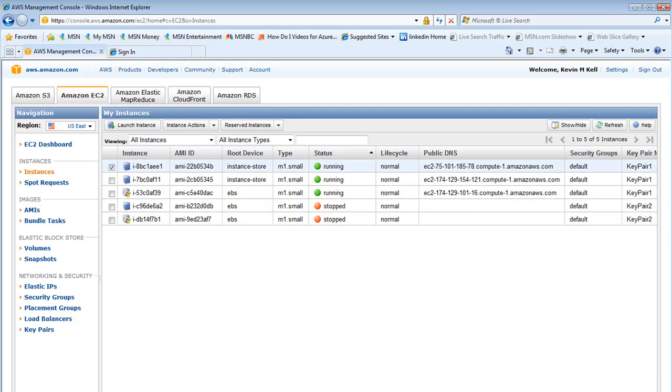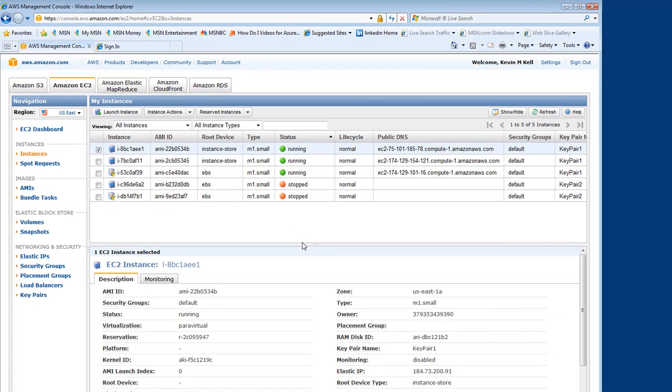Back in the instances dashboard, we should now see on this machine that it has in fact been assigned this elastic IP address. Now this would be an IP address that I could go out and register with a domain name service to associate that IP address with www.mysite.com. But I'm not going to do that right now.